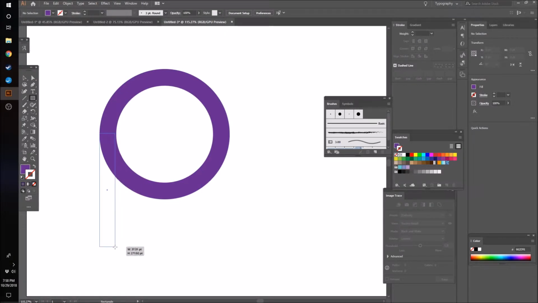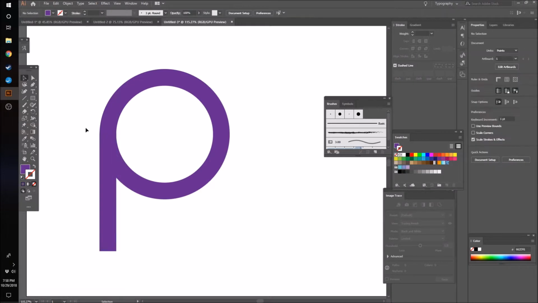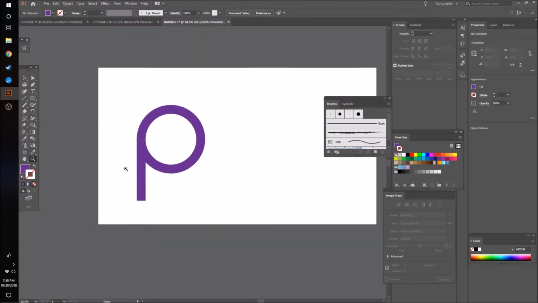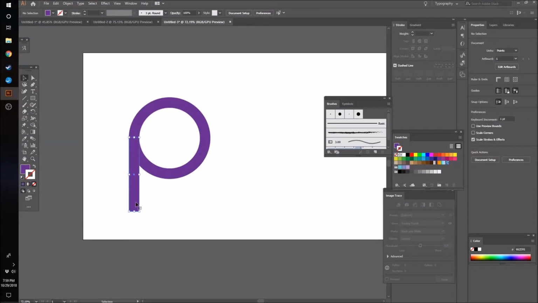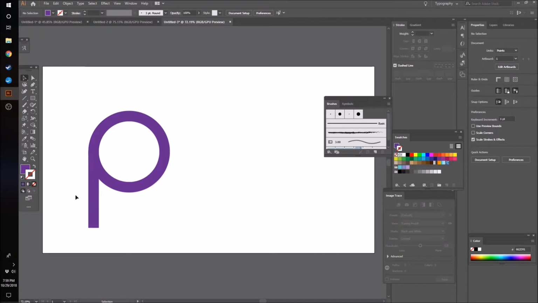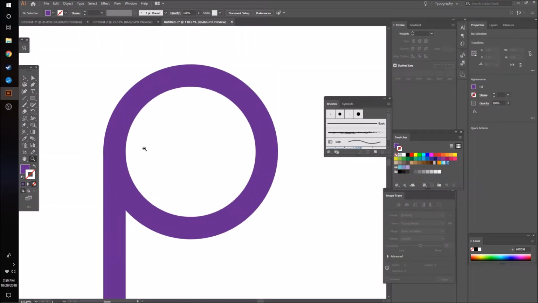This rectangle is going to come down about this far. Let me just make sure that seems about right. Actually, I'm going to make the rectangle come down a little bit further, and there we go. This rectangle is going to be the base size for the lines that I'm going to use for the rest of this logo.